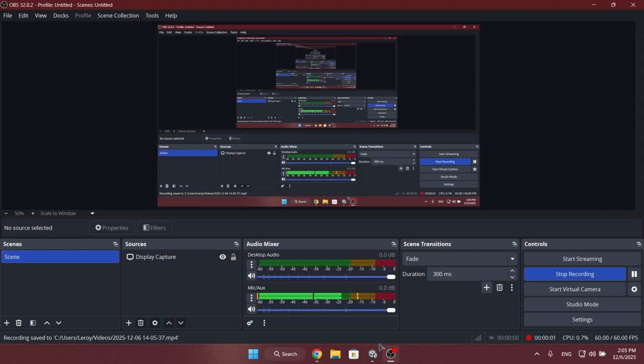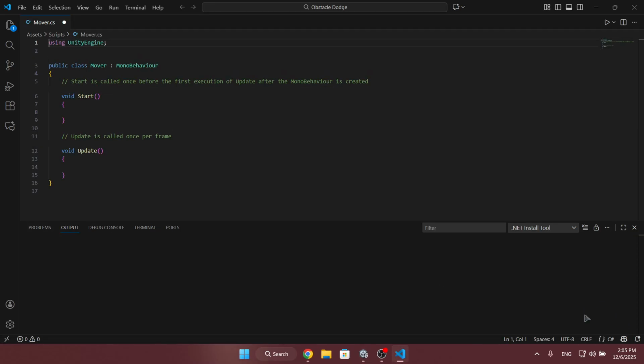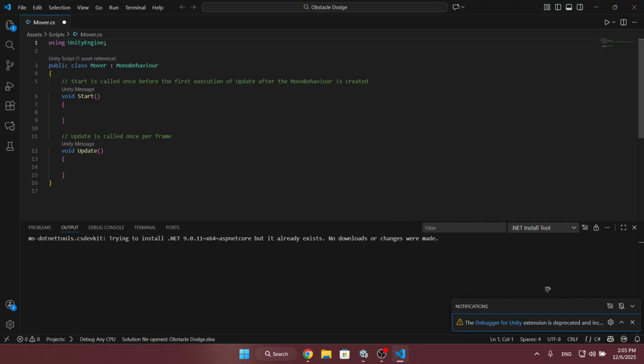If you want to set up VS Code properly with Unity, you see I have the script, the move script, and you will get errors about .slnx files not being able to open, or SDK files are missing, right? You can just ignore the debugger for Unity, right?